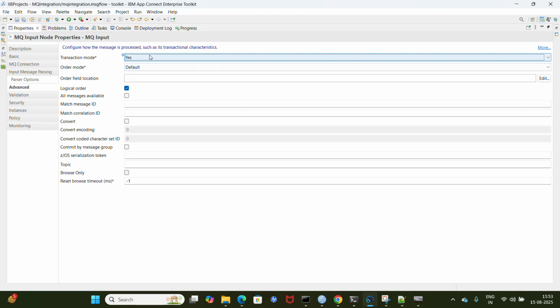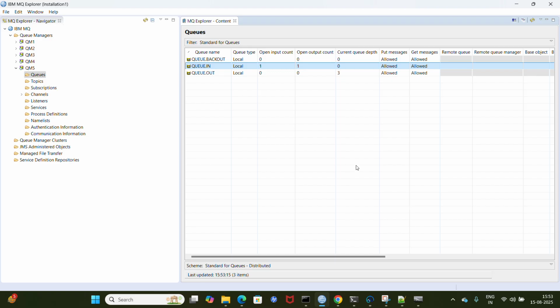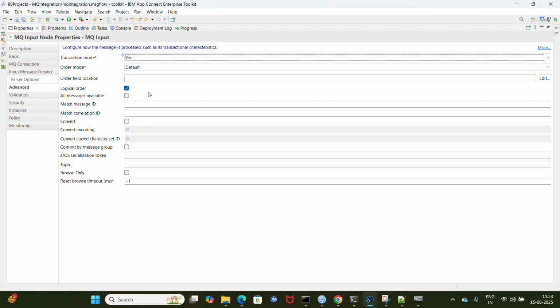For the safety of a message, this transaction mode should be yes, and here it should be persistent. So double checking of the message is there, right? So yeah, let us go to the next.